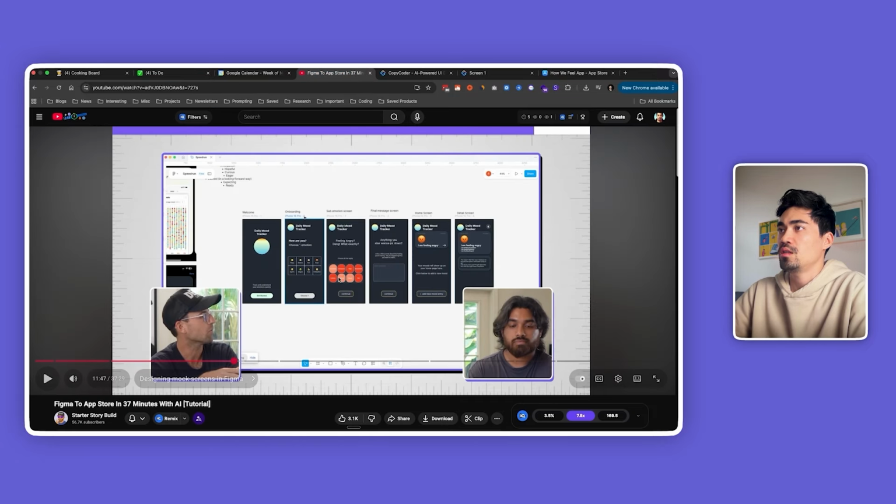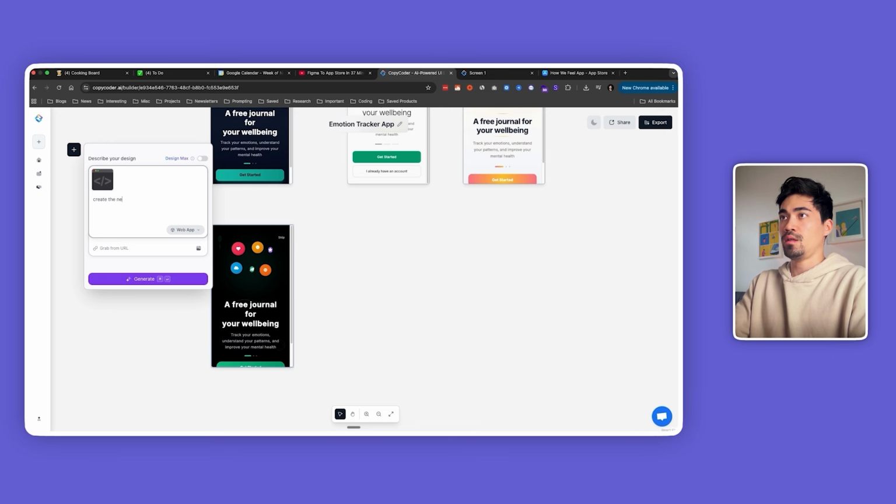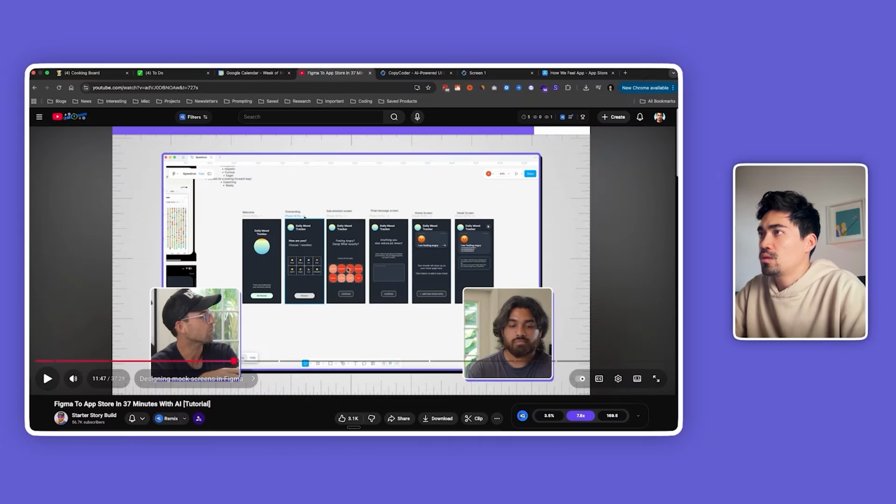And the next screen is essentially a screen where you can choose an emotion. So we will create the next screen of this app. That screen is part of the onboarding and lets you choose one of 6 emotions. Display them as emojis. Okay, while that's generating, let's just have a look what the next screen is.